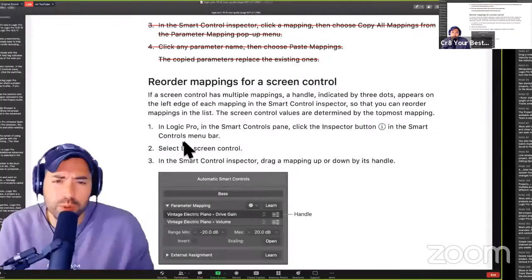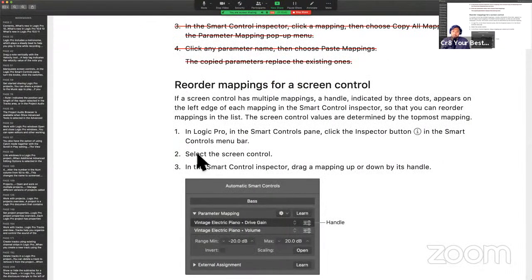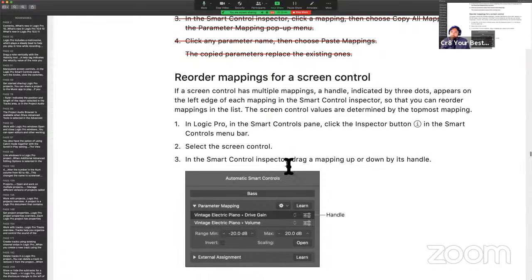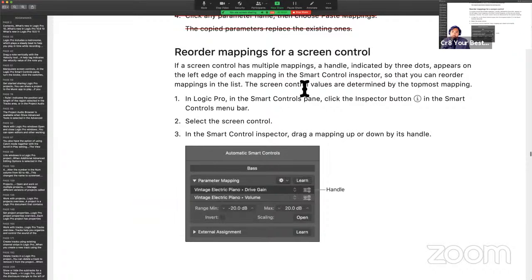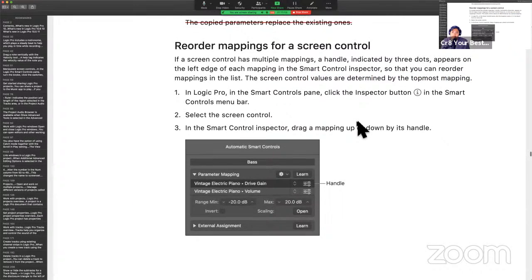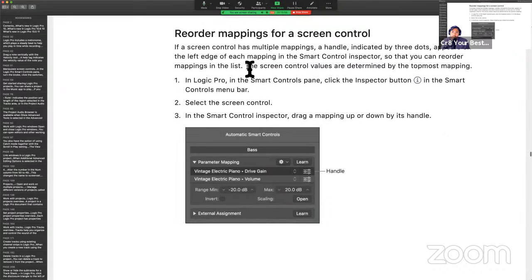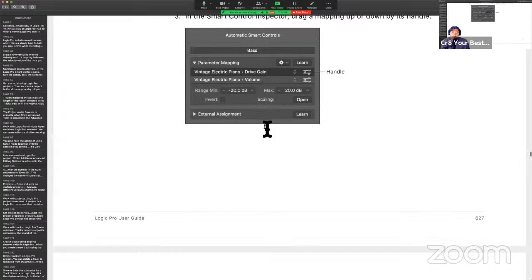Where are we here with this? Reorder. Oh yeah, we talked about basically moving these around. And what's the value of that? You can reorder. The screen control values are determined by the topmost mapping. So I guess whatever's on top is controlling the values. So that's cool.